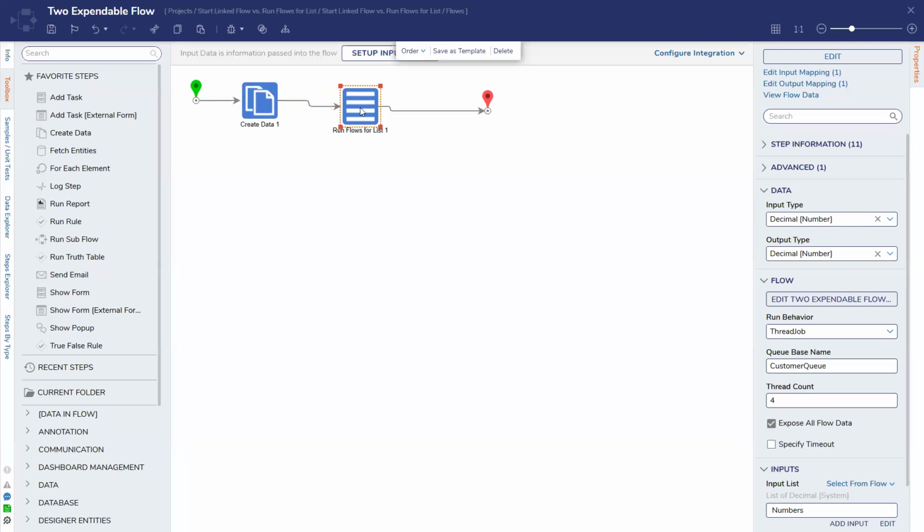Now, the number of flows it creates is based on the number of items in your list, not the thread count. The thread count indicates how many queues will be created on our thread dashboard for these processes to run. So if I have 12 items in my list and I have a thread count of 4, 4 queues will get created with 3 items each, right? 4 times 3 being 12. So that's how this behavior works. And you can specify the queue name once again so it doesn't conflict with other queues.